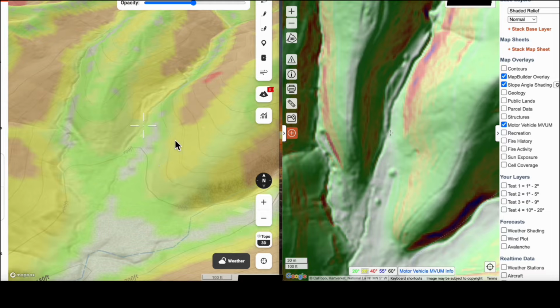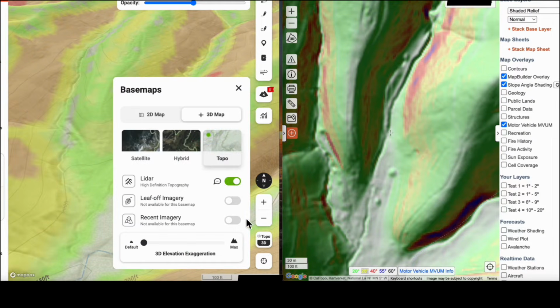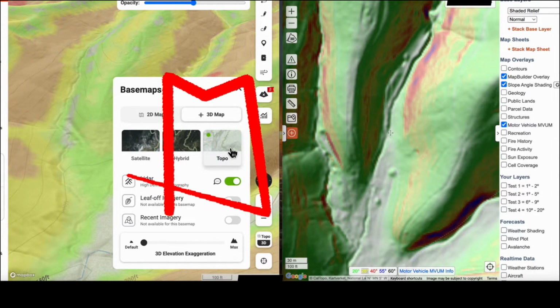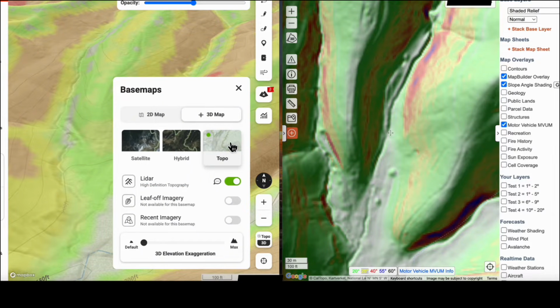In both applications, we'll go through OnX first here. Click on the base map layer, bring it up. We see that the topo map is brought up. You don't have one choice for a topo map here, and it's set to 3D with LiDAR on. And I'll just point out that LiDAR is relatively new for OnX.